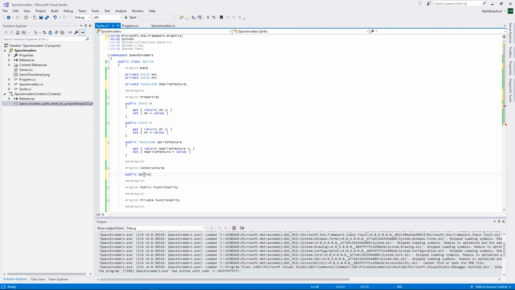sprite, and we open up, and it's going to pass some parameters to this constructor, and they will be int 32, have a guess, it's going to be x, and int 32, y, and I'm going to do this one as well. So it's texture 2D, and we call that text. Okay, and open and close the curly brackets.